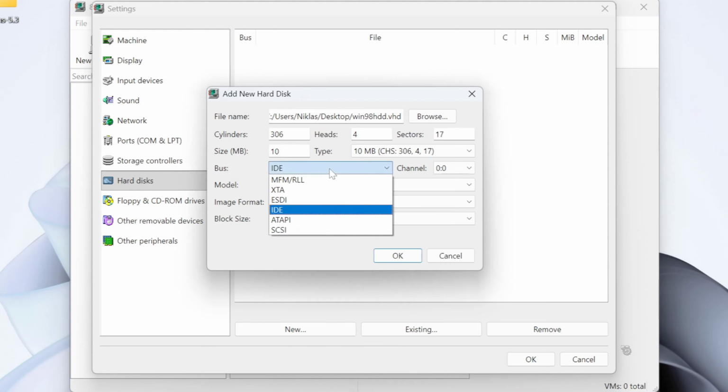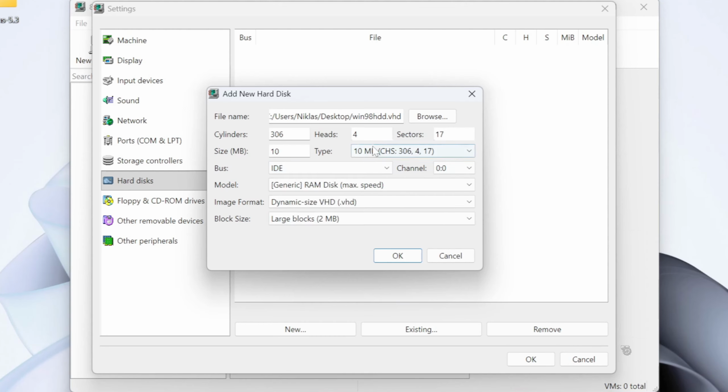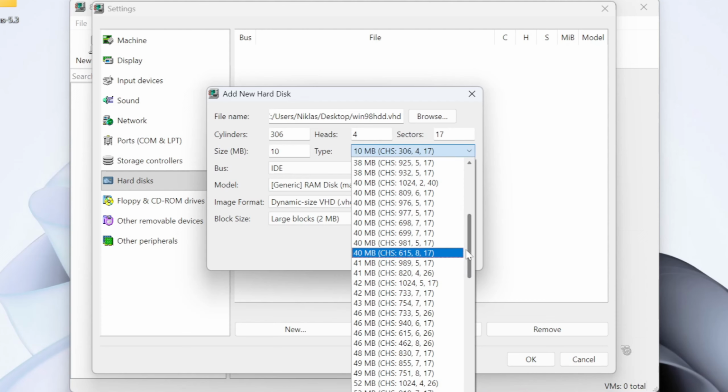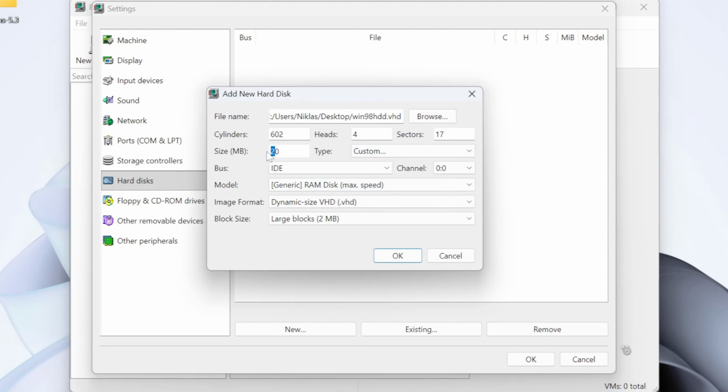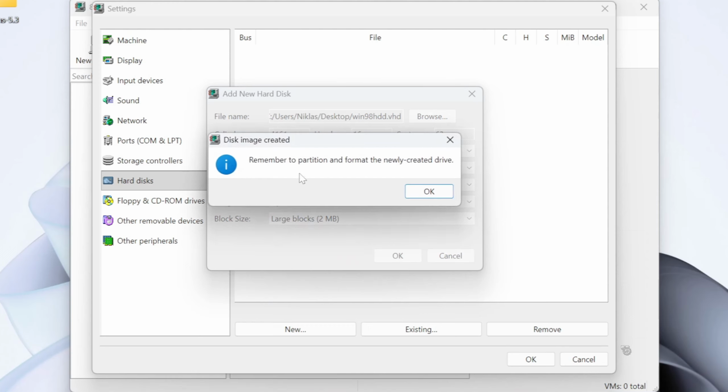Alright, we will put it on bus IDE, I guess. And yeah, sure. I have no idea what that is. I guess that may be the disk size. Let's just do custom large. And in size, I will give it 2048. So 2 gigabytes, I hope. Large blocks, 2 megabytes. I'm sure that'll be right.